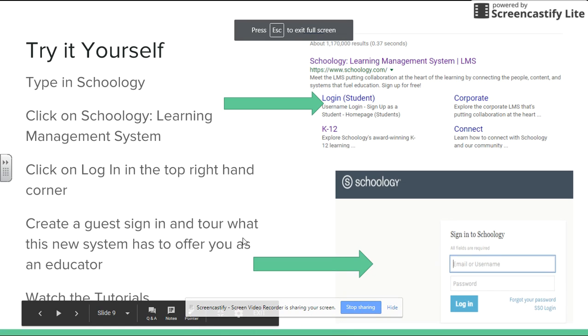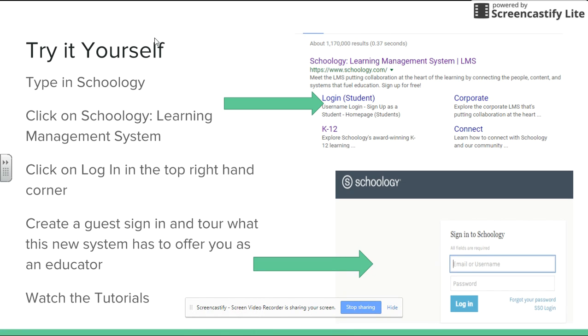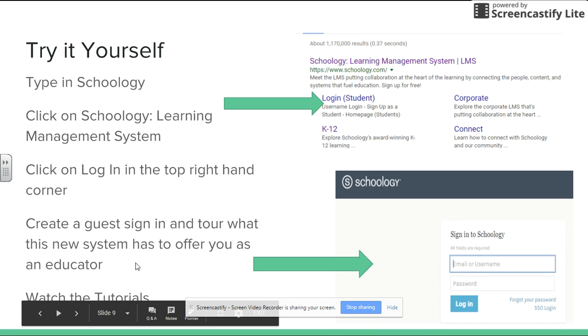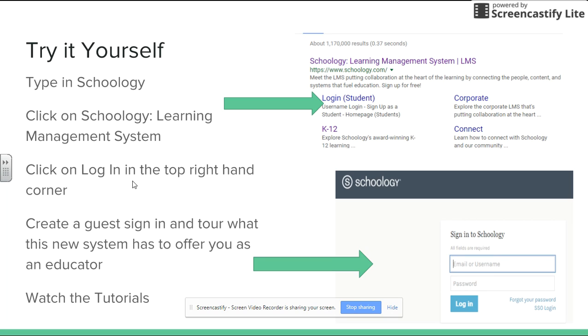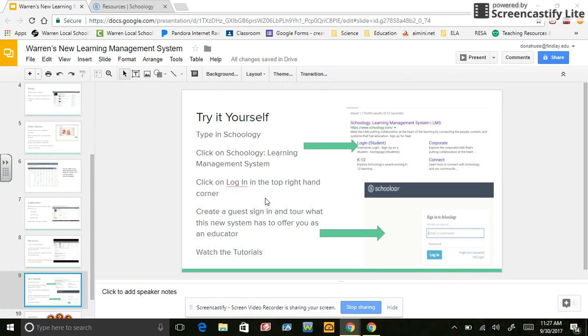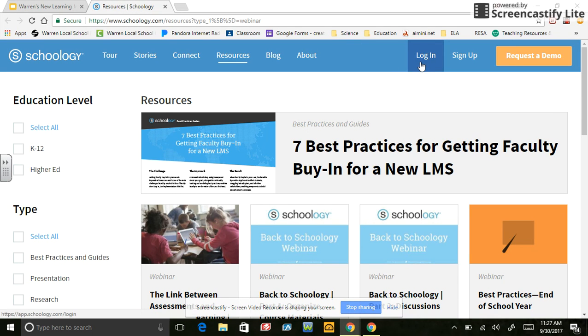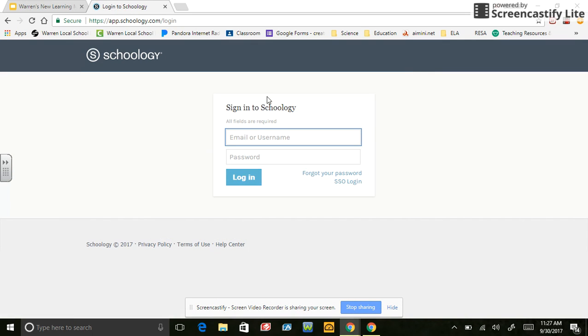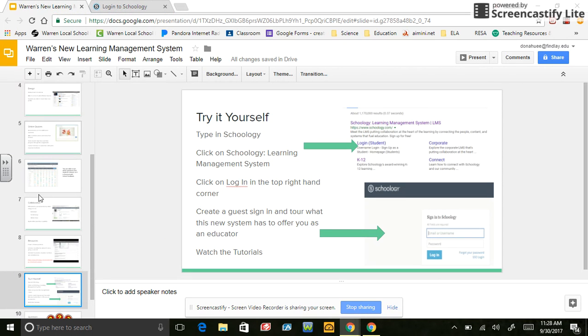Okay, so now it's going to be a try it yourself. So you want to go back to that page that I just brought up, or you can go to Google and type in Schoology. It's going to be the first one. So you want to click on that. Then you want to click on the login at the top right hand corner, which is right here. When you click login, it's going to ask you to fill out, and you're going to create a guest one, and we're going to give you time to familiarize yourselves with it. So you can either create a lesson, an assignment, or there's, like I said, the tutorials that you can watch.